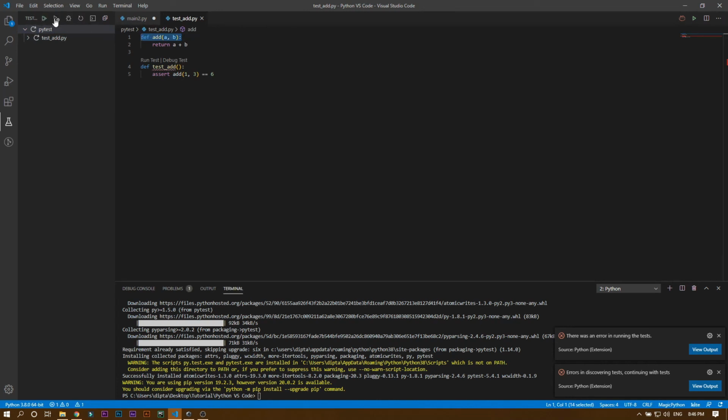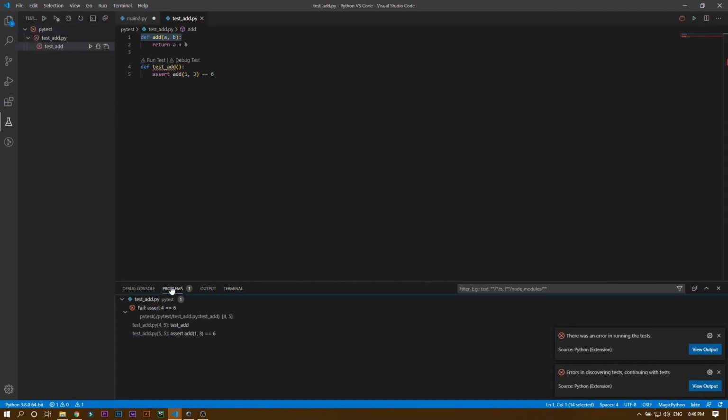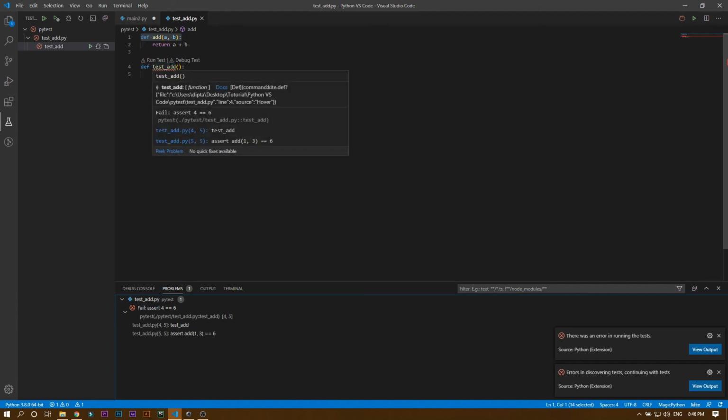So run all test, and now in the problem section you can see that it is showing that it is failed asserting 4 is not equals to 6. And you will also get to see this kind of red curvy underline under this test add function. And if you hover over that, you can obviously see that it is failing to assert 4, that is obviously not equals to 6. And yeah, in this way you can use this test by default with the Python extension.